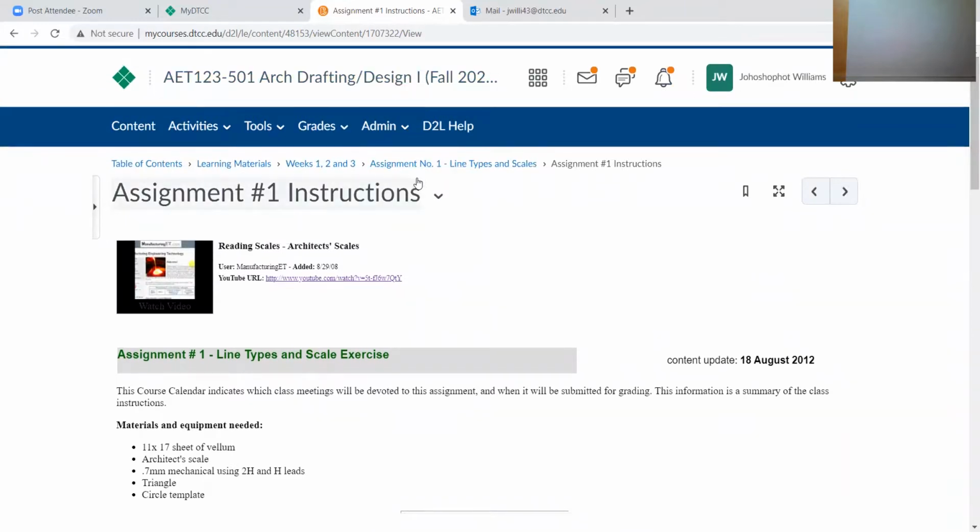So let's go back to... Okay. Oh, before we go there, the assignment that I want you to actually do before class on Monday is to watch this video here, which is going to help you to understand how to use the other scales that are contained on the architect scale. So please watch this video here prior to class. All right. So let me stop sharing this.